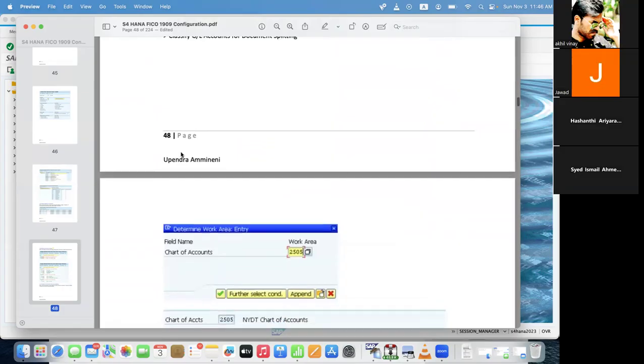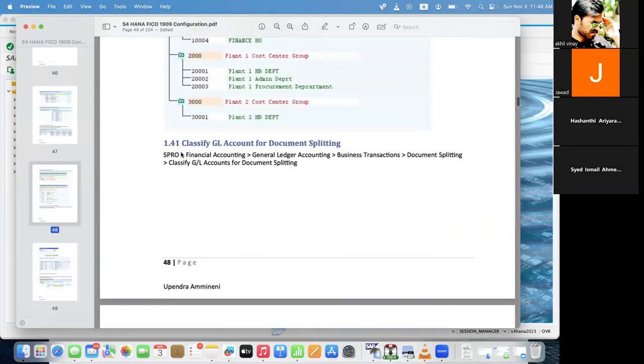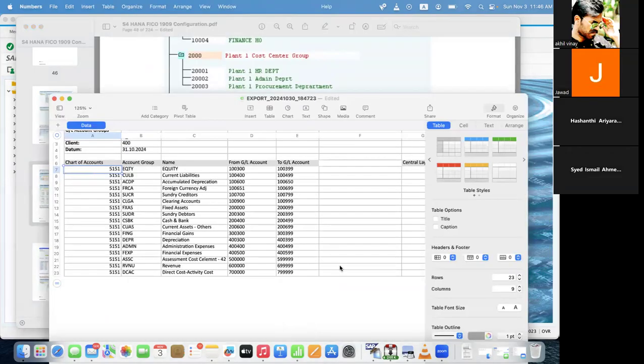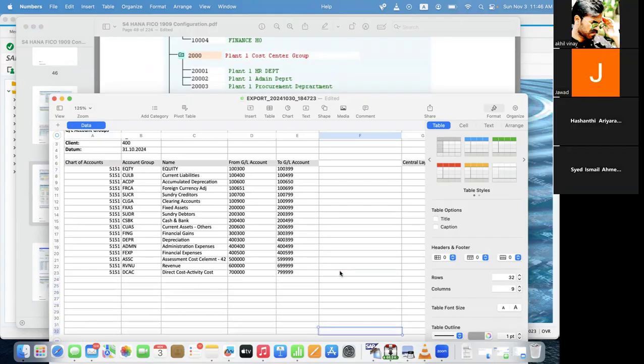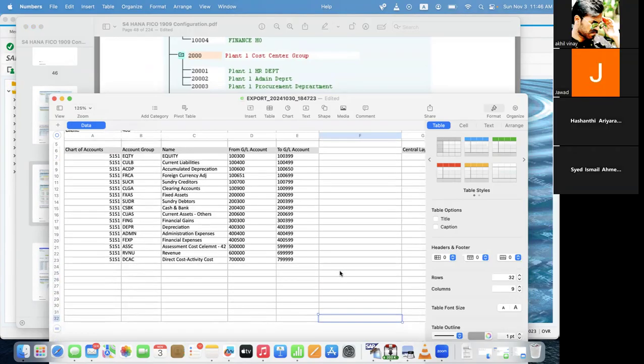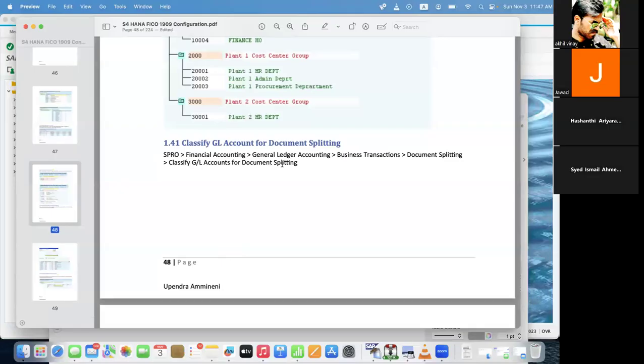Document splitting. You have the Excel sheet. You should forward. Now in document splitting, we need to tell SAP the accounts nature. Which one is the balance sheet, accounts receivable, accounts payable, okay. Expenses, revenues, we need to tell SAP. Otherwise, SAP does not know the nature. This is known as document splitting. Go to this path and then we will assign the category here.